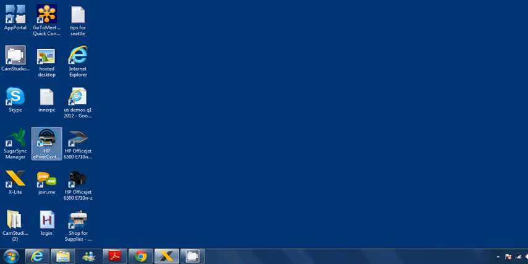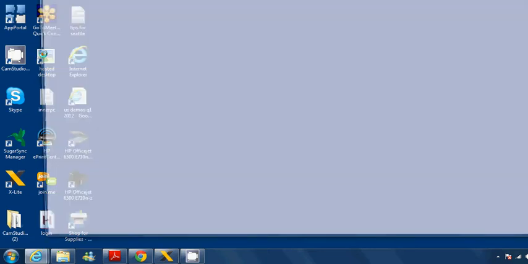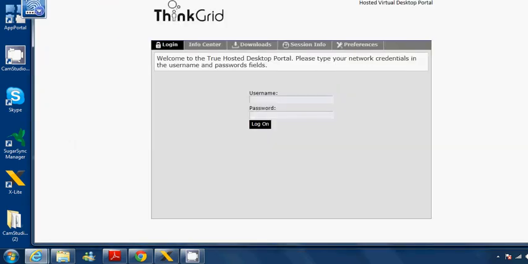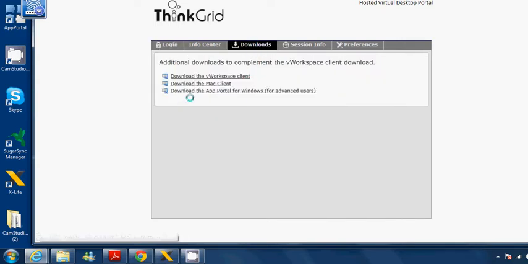The way to do that is to come through to the URL for your hosted desktops, which is what you got from your deployment sheet, and it will look something like https://portal.hvdi.net/ and then their customer friendly name. So once you get to that particular page, you come to downloads, select download the app portal for Windows for advanced users, and then you'll run through that installation, just accepting the defaults. Once you've rebooted, then it's installed.